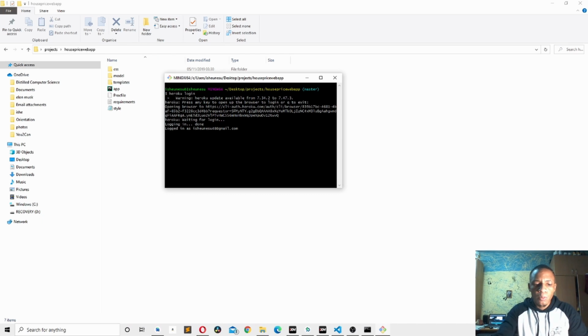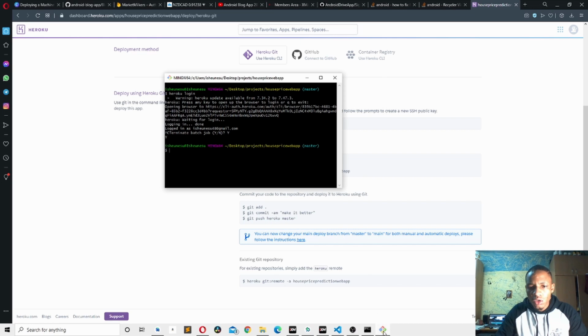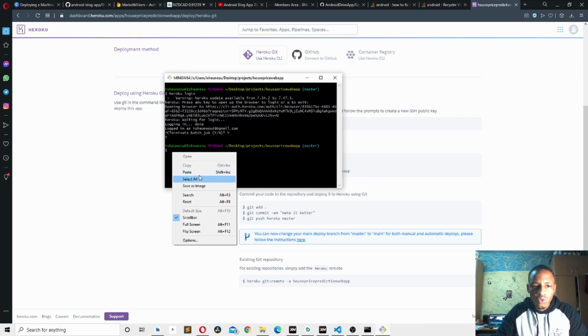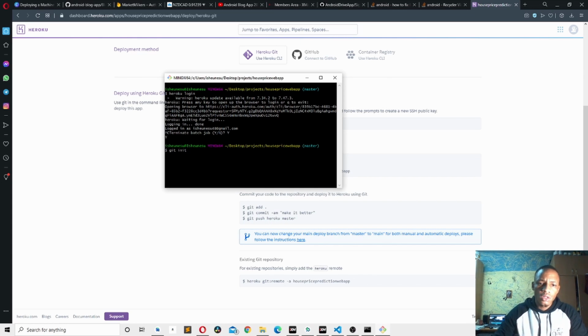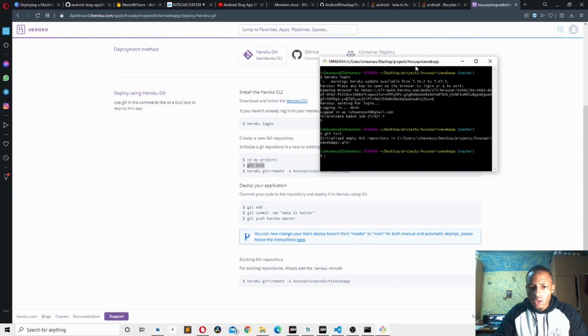So now you need to press Ctrl C to exit, and then press Y for yes to terminate the process. So the next step is we need to initialize Git. So to initialize Git, we use the command git init. So just copy it and paste it into Git bash. So now our project is now initialized.